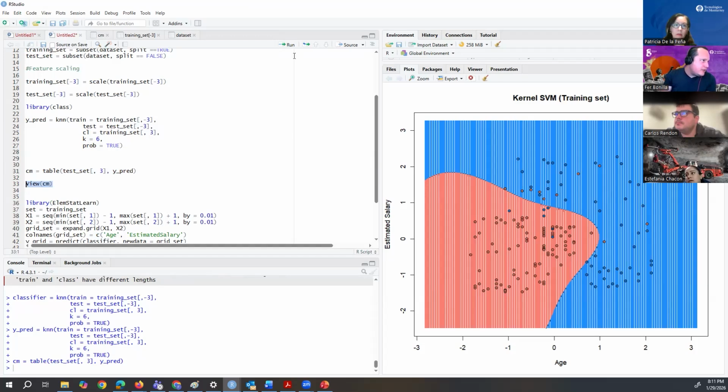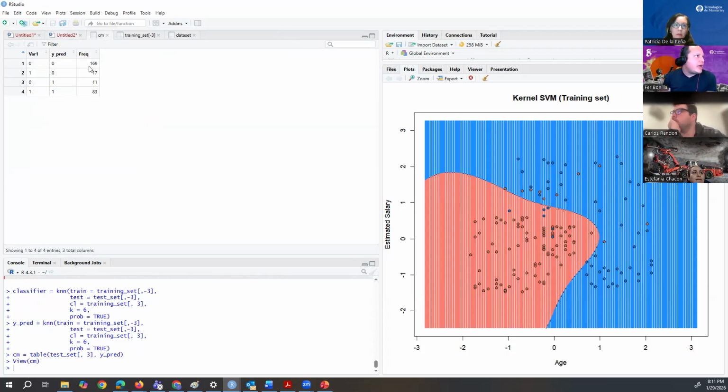And let's take a look at the confusion matrix to see what the accuracy is. As you can see, we have 169 plus 83, which would be 252. Do you agree? 252 correct, while we have only 28 mistakes, right? Crystal clear about the confusion matrix? Does anyone have any questions?